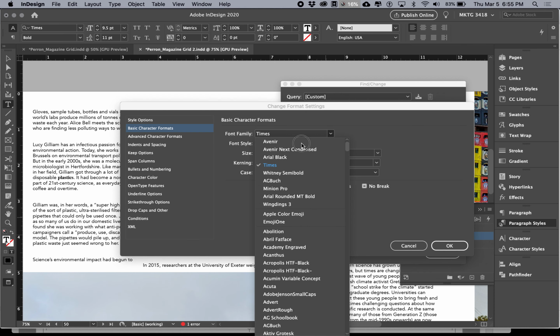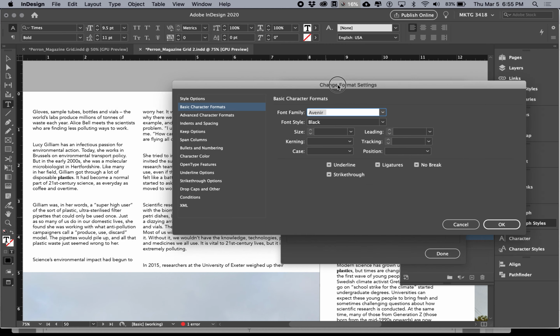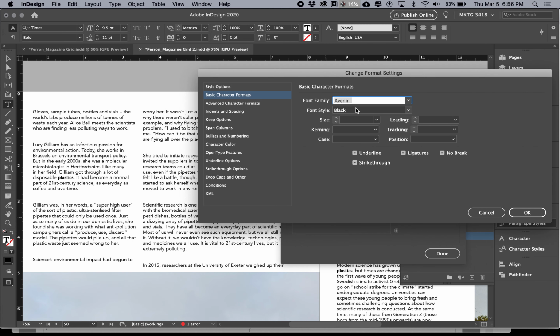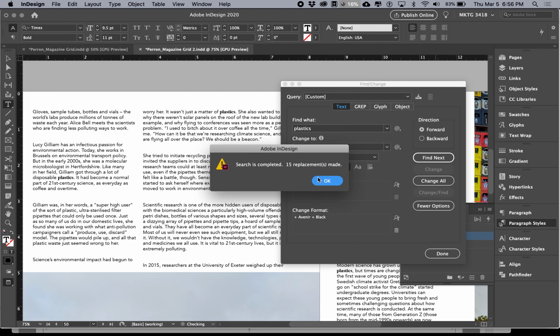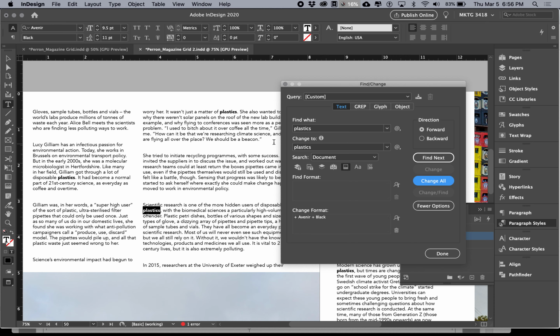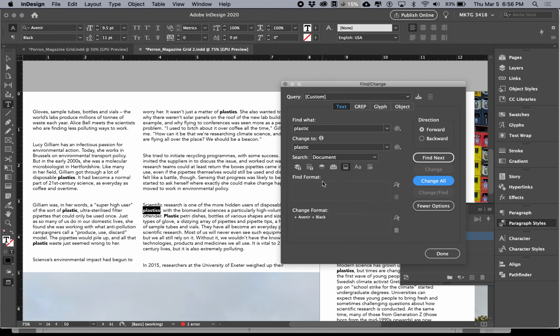But you notice that I didn't actually change the size. So it's not changing the size. All it's doing is changing those instances of plastic to a black weight font. So when I go OK and just go change all, it's finding it 15 times. Voila. Now I'm going to go through it and actually do the singular version of it as well, because there's 30 placements of that.